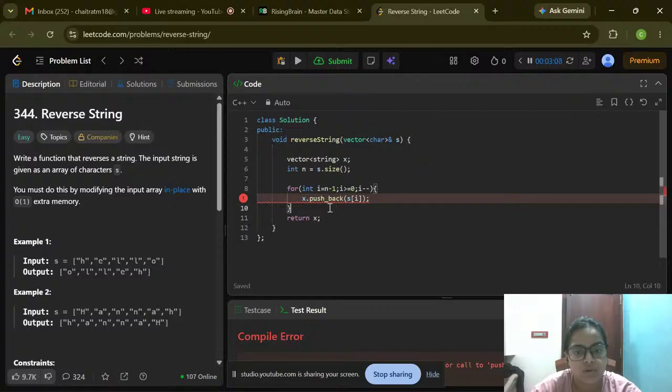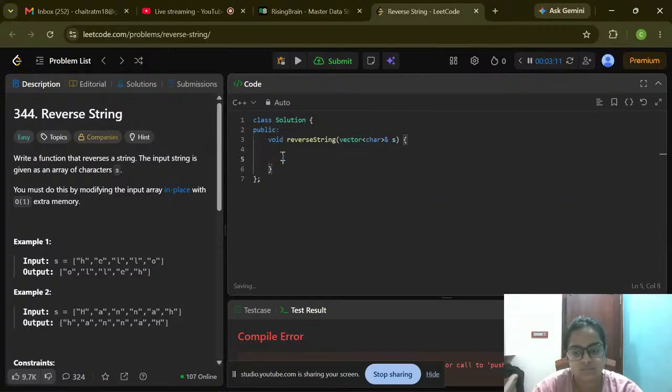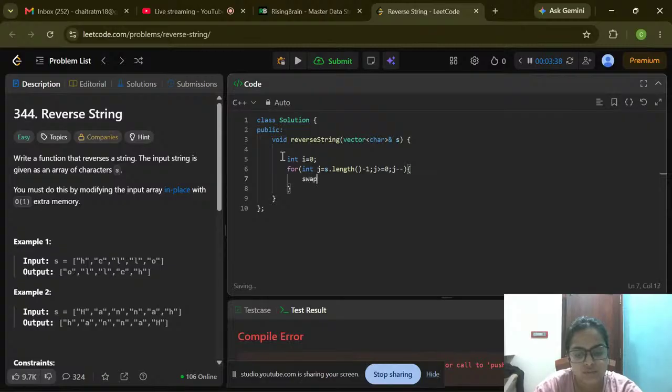You can also do it this way. For int i equals 0, int j equals s dot length minus 1, j greater than or equal to 0, j minus minus, then you swap s of i and s of j, then you do i plus plus, and you return s.